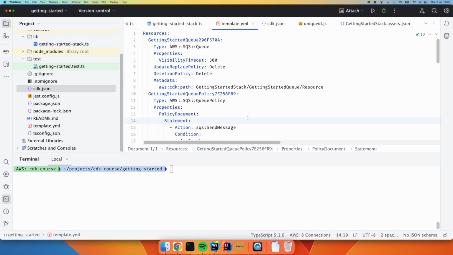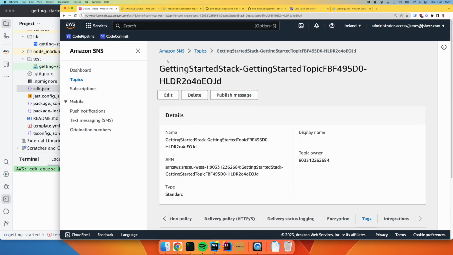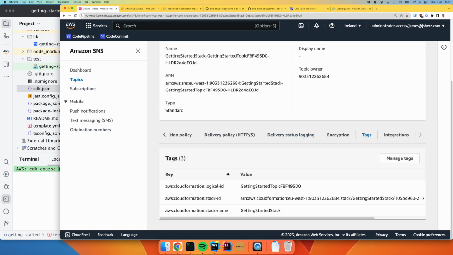The one final note is what happens if you want to go the other way. If you've got something in AWS and you want to trace it back to CDK, you want to understand why it exists. The easiest way to do that is if the resource you're looking at has tags. You can see I'm on the topic here that was created as part of our testing. You can see the getting started stack there, getting started topic. And if we look at the tags here, you can actually see the logical ID.